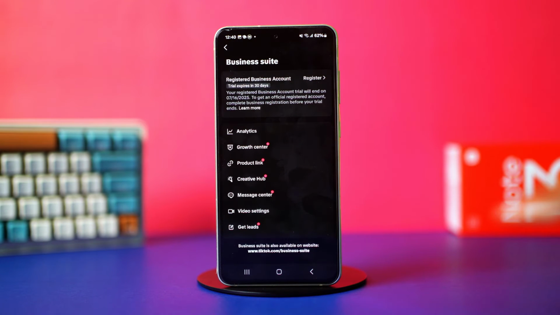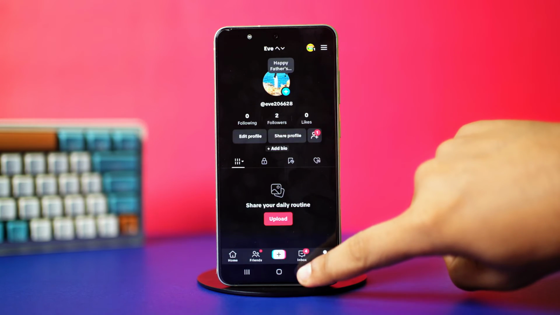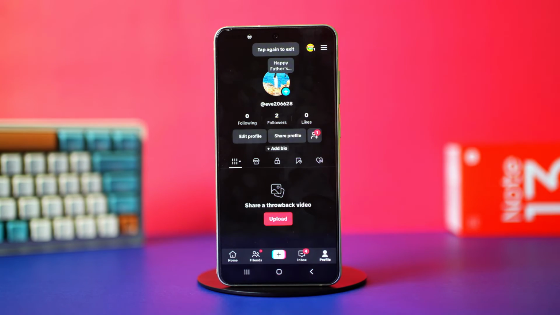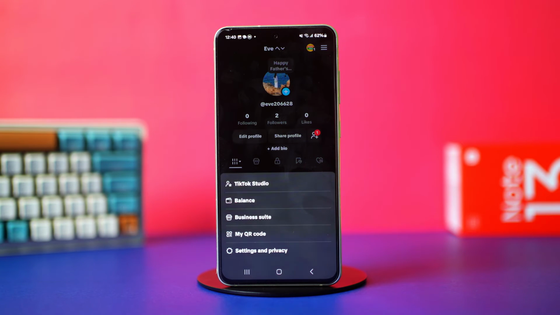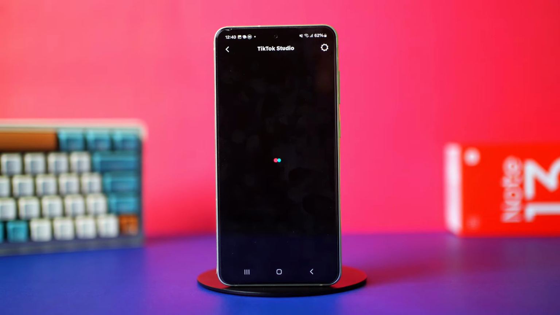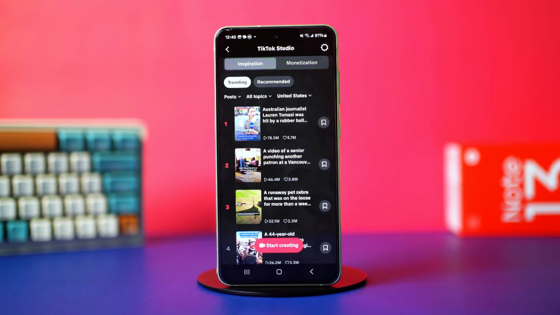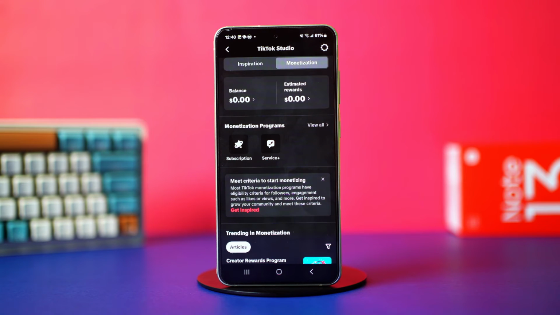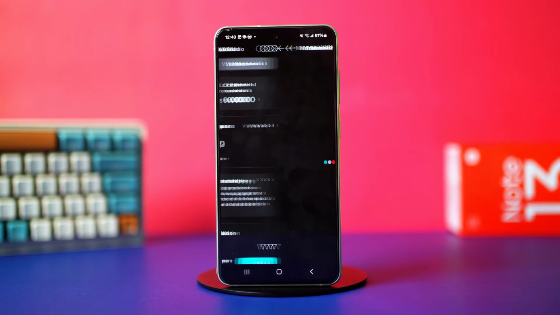After that, let's go back to your TikTok app main page and go to the profile section in the bottom right. Tap the three lines in the top right corner, and this time tap on TikTok Studio. In here, you will see the monetization section. Tap View All next to it.